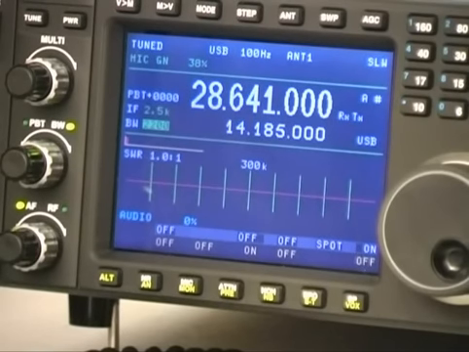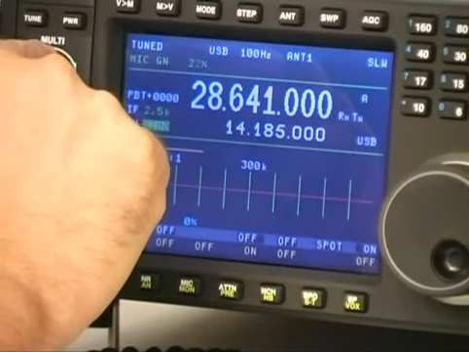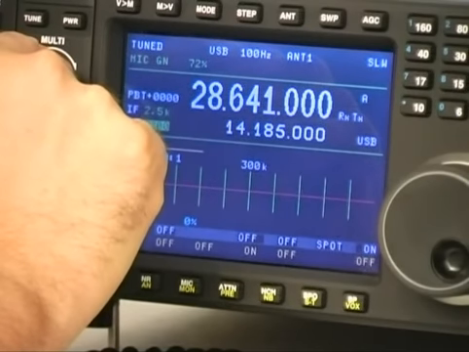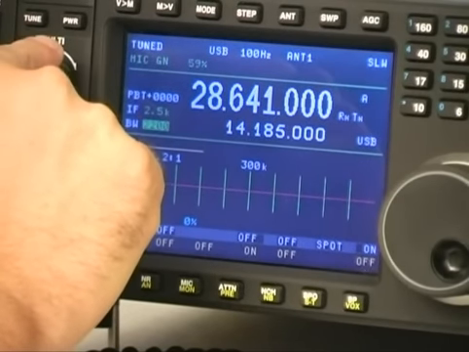Okay, so I'll adjust a few of these parameters here on sideband transmit audio. You have mic gain here. Bring it down, up, up. Mic gain, hello, 1, 2, 3, 4.